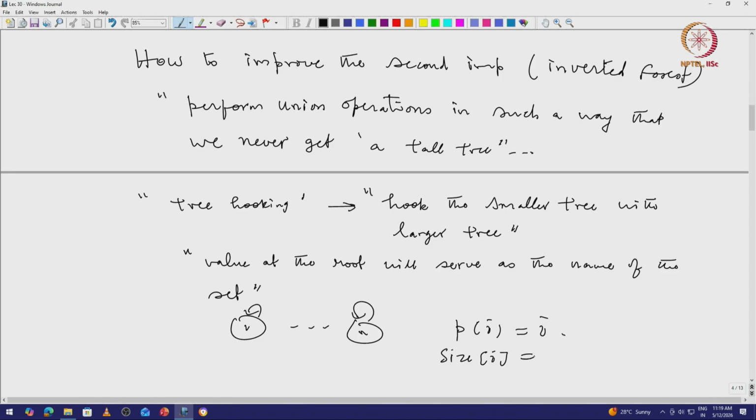Size of i equals 1 for all i, 1 less than or equal to i less than or equal to n. Each tree has size 1, there is only one node. Therefore, the size of the tree rooted at i is 1. This is the initial configuration, and this is how the size array is introduced. Another bookkeeping information is added to our implementation.